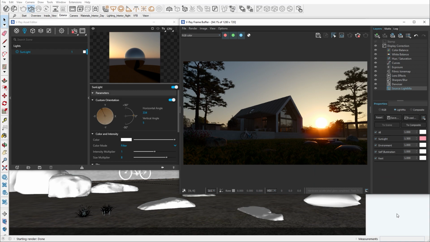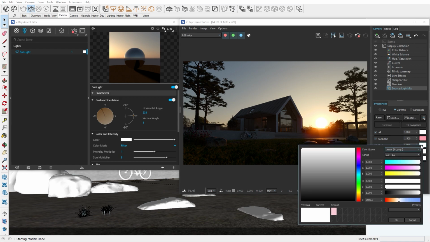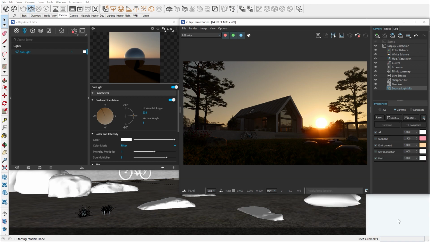Right now the position of our sun is in sunset position, and I would like to see more orange than blue in the sky. We can easily do that by changing the environment color, which represents the sky color. And just like that, with a few tweaks, we got our sunset shot.